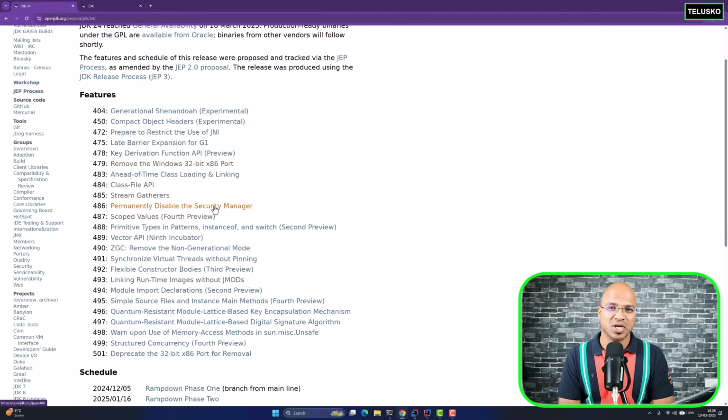When I started Java for the first time, it was Java 5, but from Java 1 onwards, whenever you read books on Java, there's one section which talks about the security manager, and I never went into it.